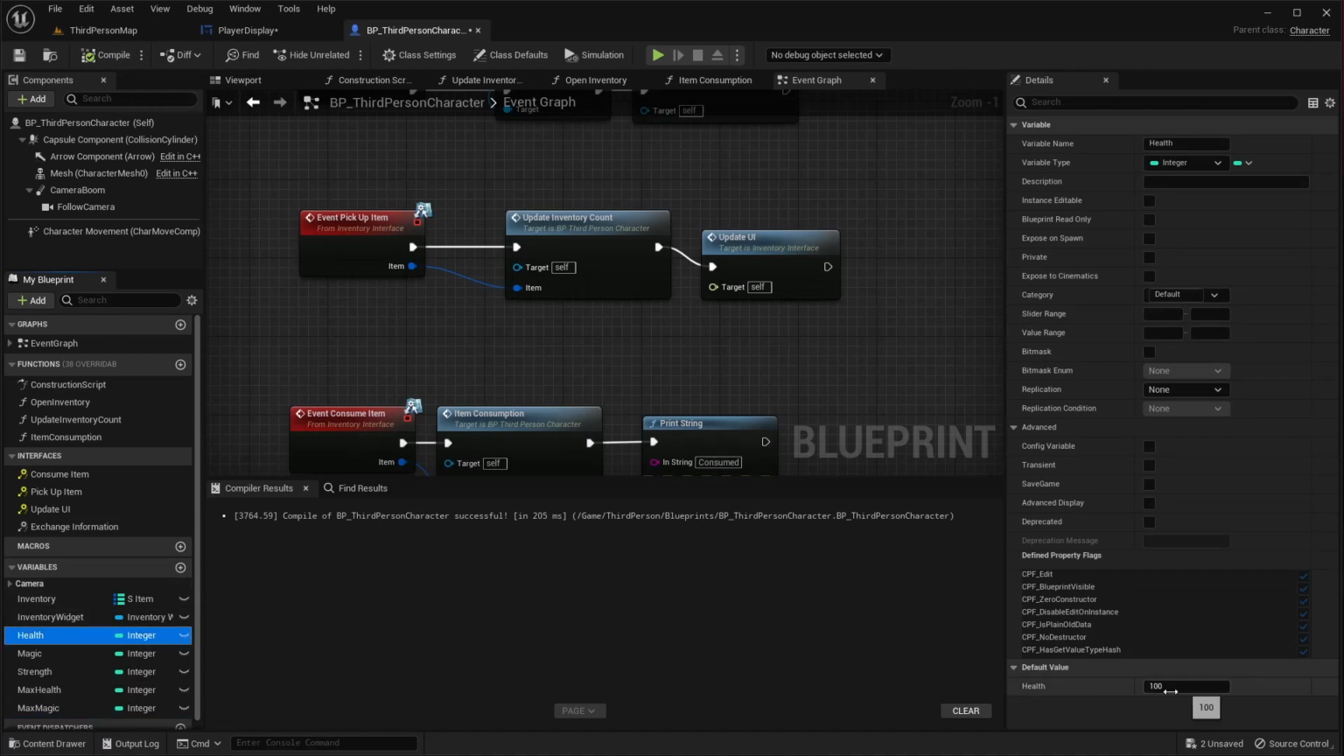And right now our health is set to 100. Max is, or magic is set to 200. So let's do max health at 500 and max magic at 100 so that once we get this set up, we'll be able to see some progress on the bar.